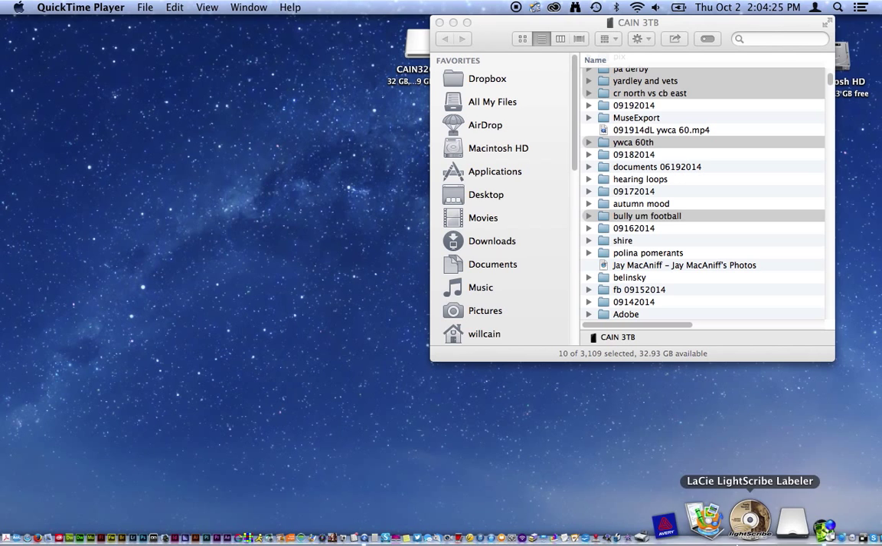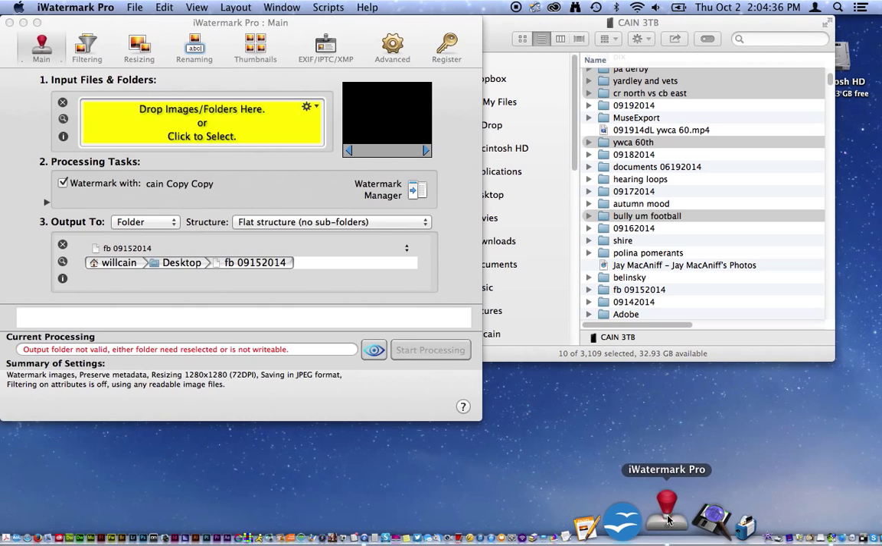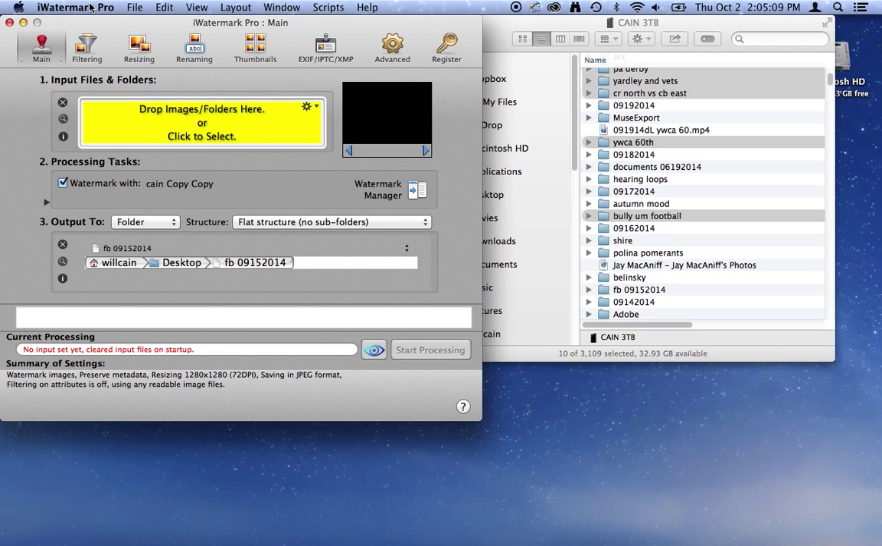Today, what I want to show you folks is how to watermark your photos using iWatermark Pro. And the first thing I'm going to do is start it up. iWatermark Pro, starting up now. There's a bunch of different features on here. The first part of iWatermark is the main section.